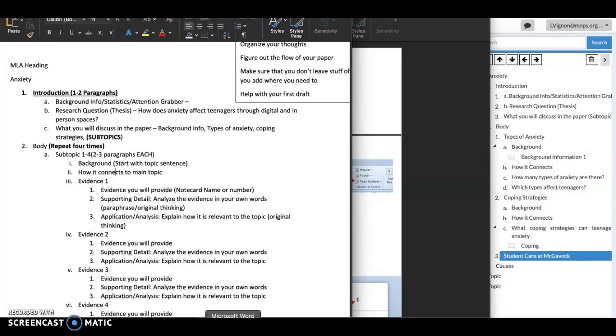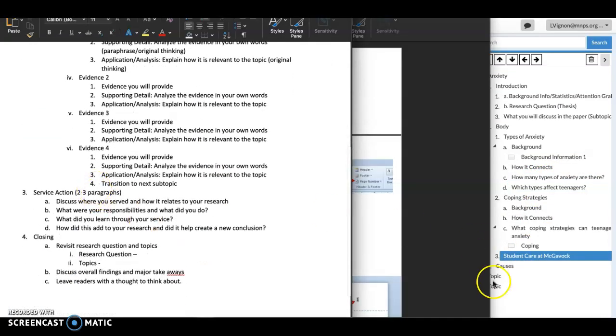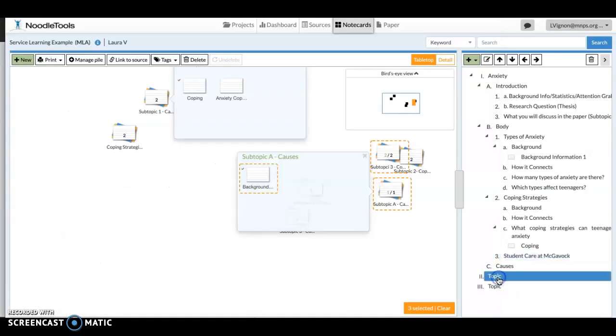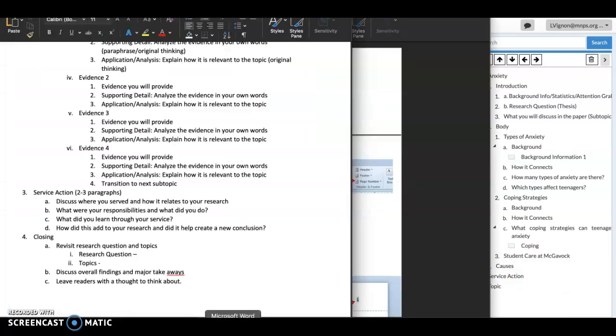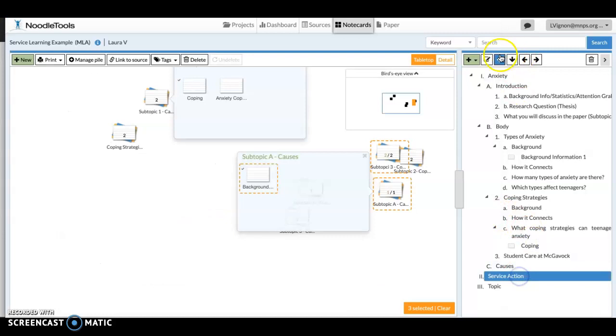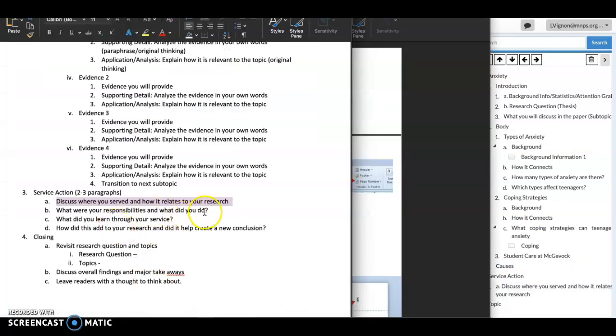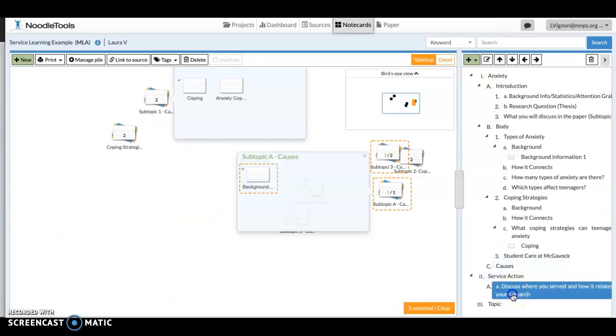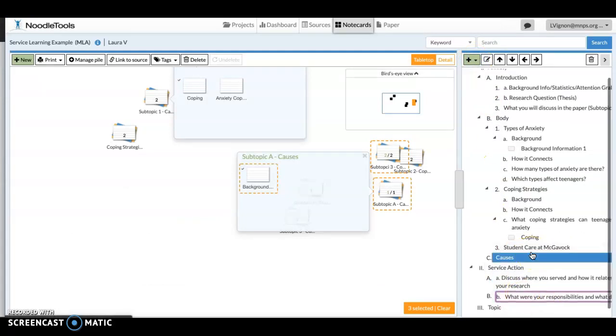Okay, so if you go back to Microsoft Word and you're looking at the service action, some of you haven't done your service yet, and some of you are still looking for things for service, so you need to make sure that you get that taken care of this week. You've started it. So if we're adding in our service action, then I'm going to add that, and I'm going to copy and paste. Discuss where you served and how it relates to your research. I'm going to bring it over here, and I'm going to add a subtopic. I'm going to paste it, okay? And then I'm going to add another one. So you see, you're just basically copying and pasting over and putting in your own information under here, okay? And we're doing that to make sure that our paper is good and ready to go.